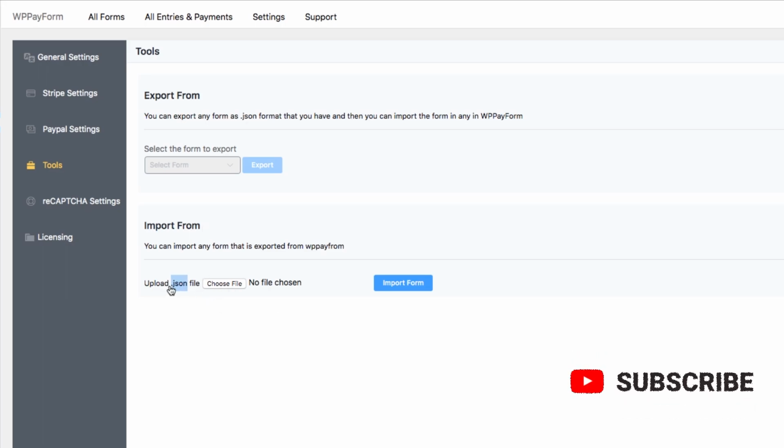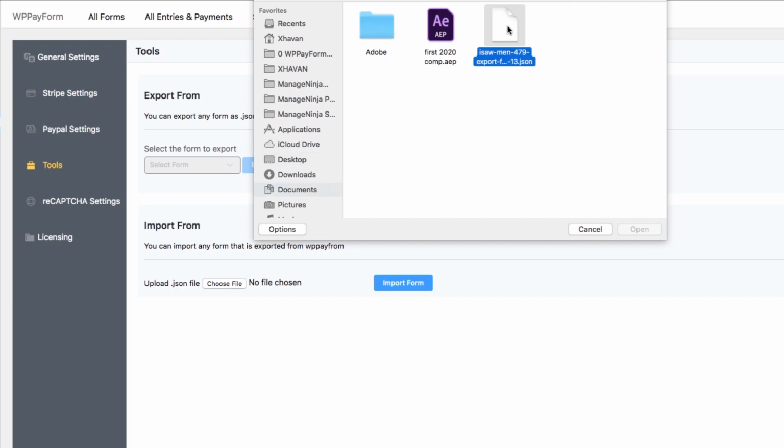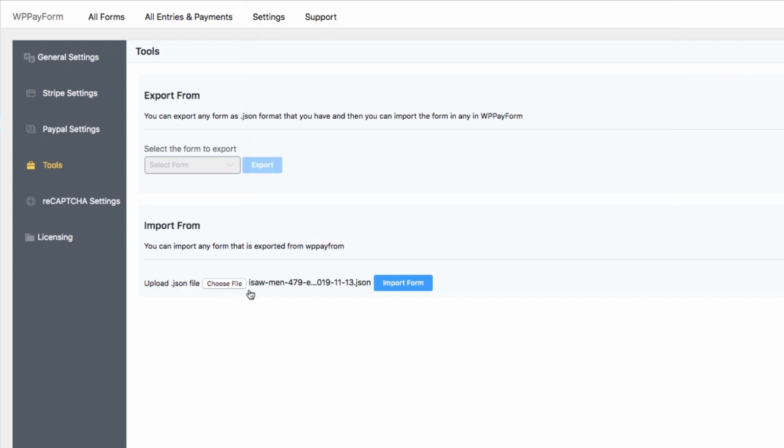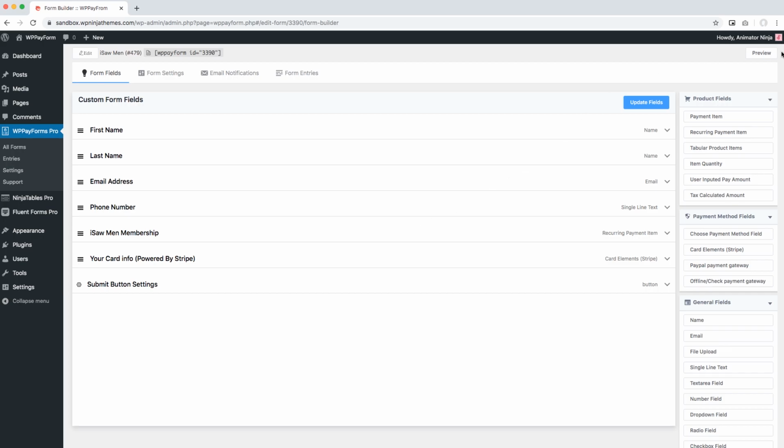Click Choose File from the import setting and select the JSON file you want to import. After selecting, click the Import button to import it. Click here to view. See how easy it is?